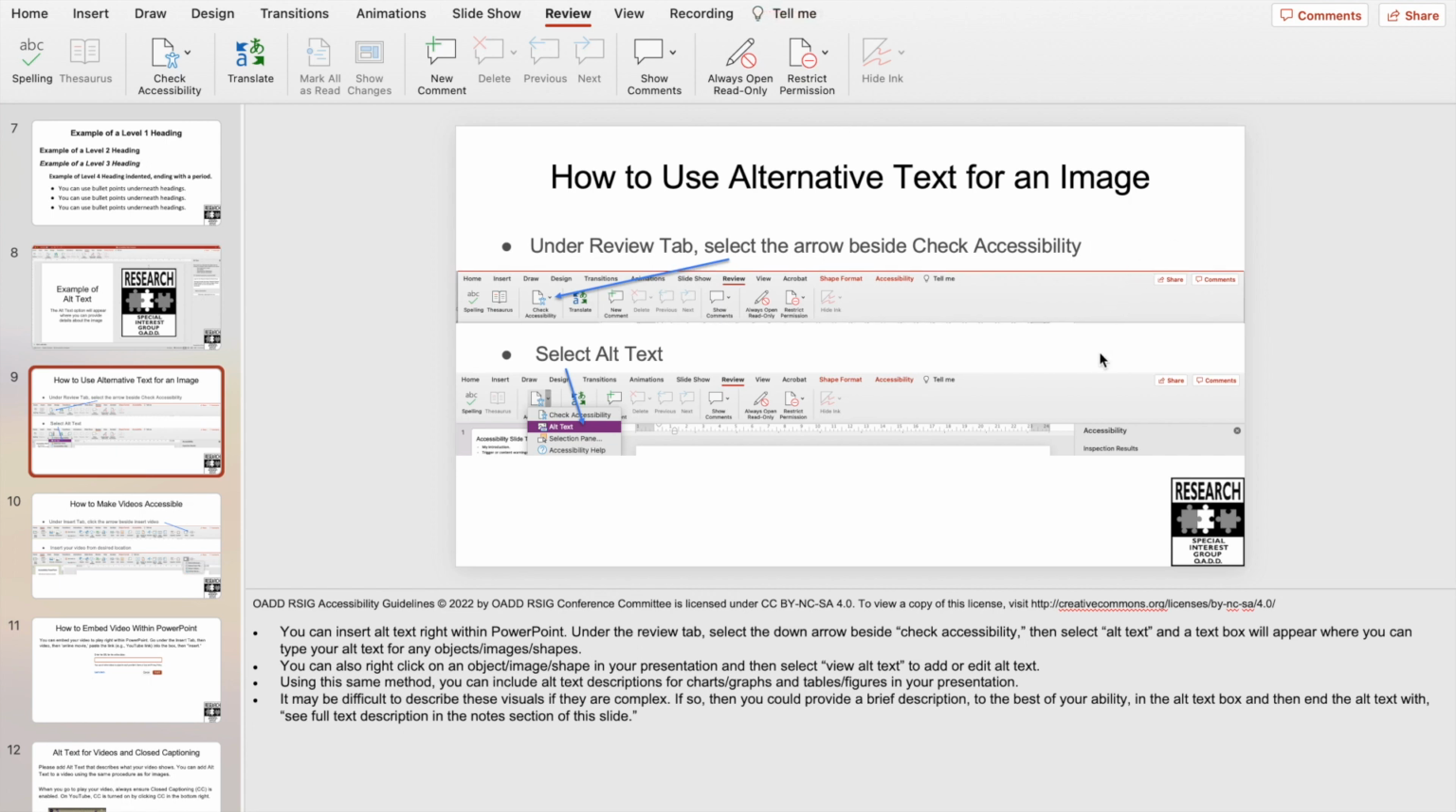If a video or image is really complex to explain, another option would be to do your best to insert alt text, but then in the alt text box, say something like, "See full description in the note section of my slide," and that way you can fully describe the image or video in more detail just within the actual note section of your slide.